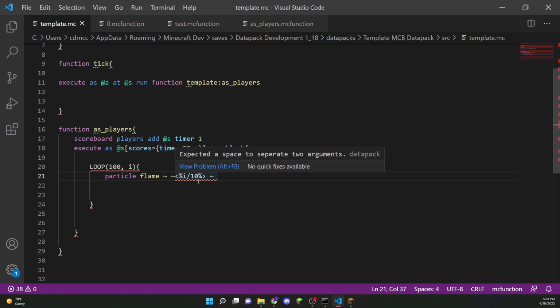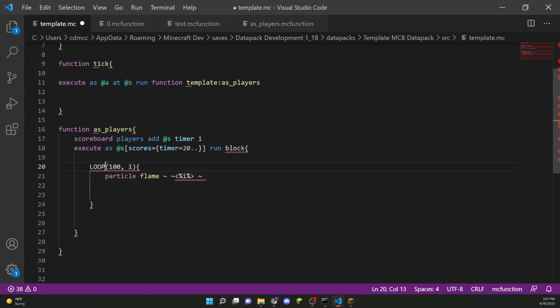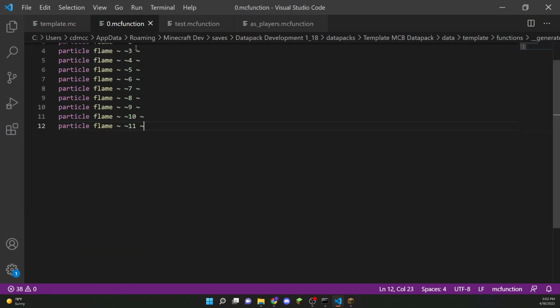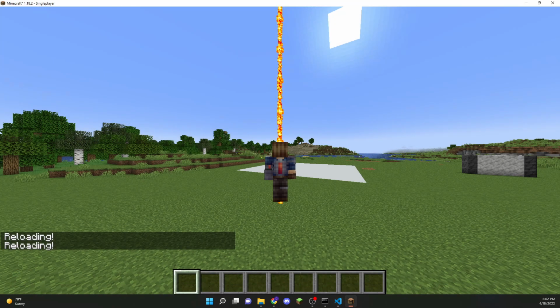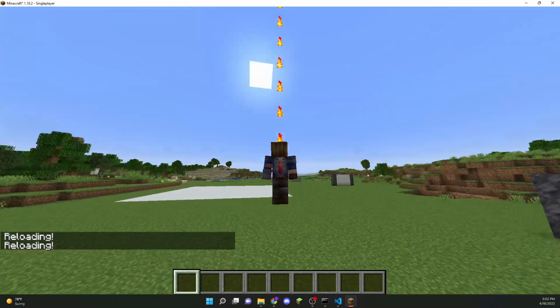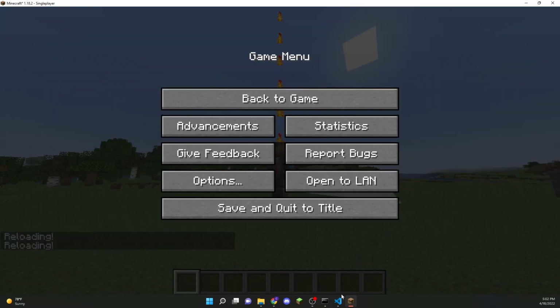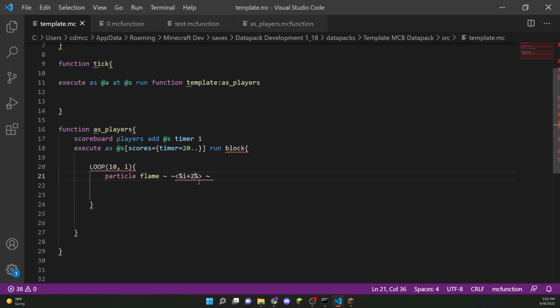That's the cool thing about this. We can do math on it. So maybe for 10, we want to do I plus 2. And so now, instead of starting at 0, we're going to start at 2. Pretty much whatever you're wanting to generate here, you can get to generate, assuming you do the proper math on it. And that's why this is so powerful.